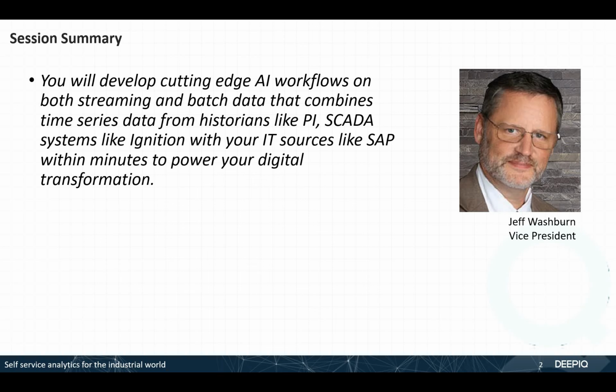During this session, we will explore how you can develop cutting-edge AI workflows on both streaming and batch data that combine time series data like Pi, SCADA systems like Ignition. We will examine how you can ingest IT sources like SAP and Oracle within minutes. We will take this ingested and prepared data and use it to power your digital transformation. I will be using DeepIQ's Data Studio toolset, which highly automates self-service analytics for the industrial world.